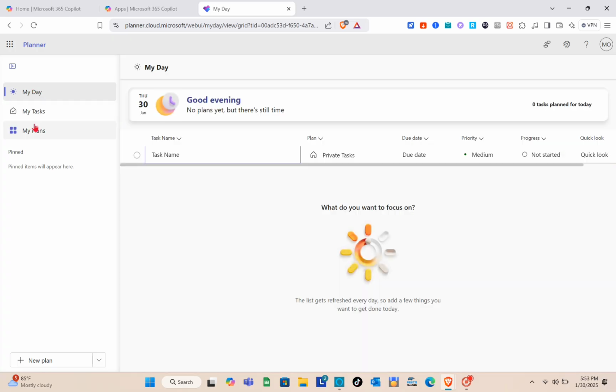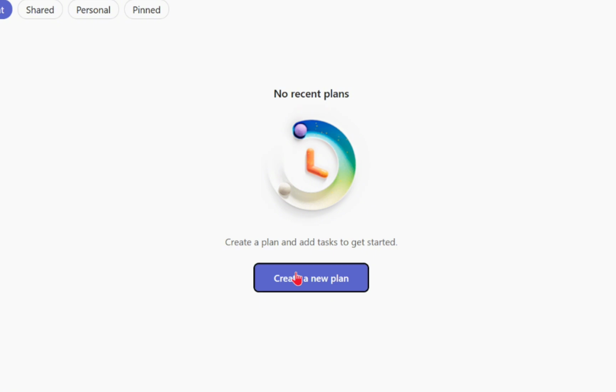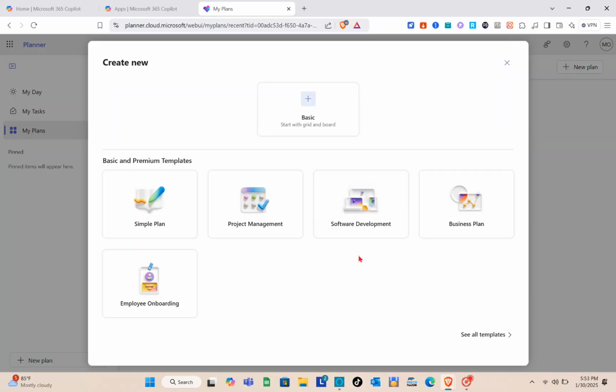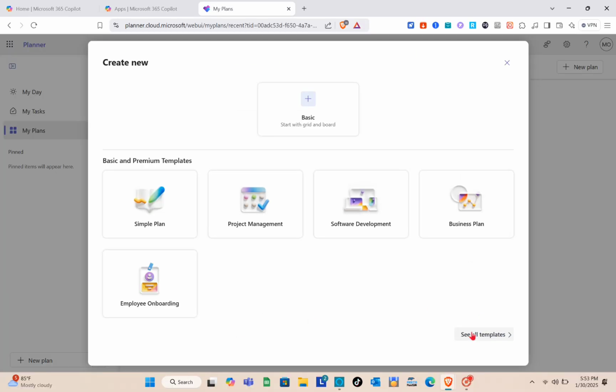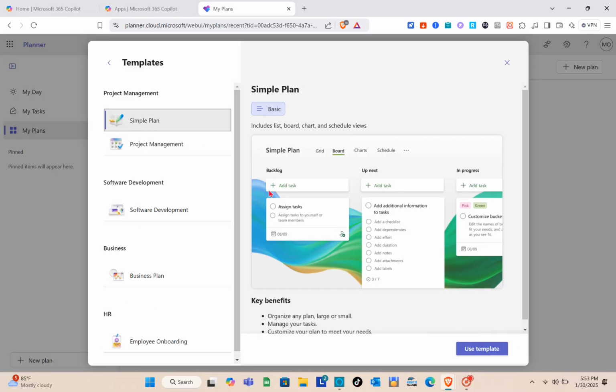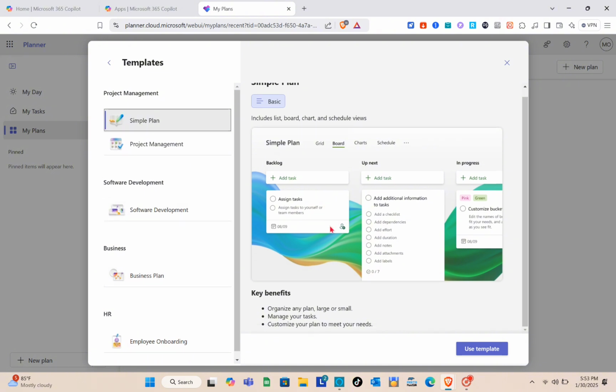So right here in the Planner, we have My Day, My Tasks, and My Plans. So let's start with My Plans. Let's start creating a new plan right here. And as you can see, we have the basic and premium templates. When you click on See all templates, we'd be able to see how that specific template works, or the layout of the template.